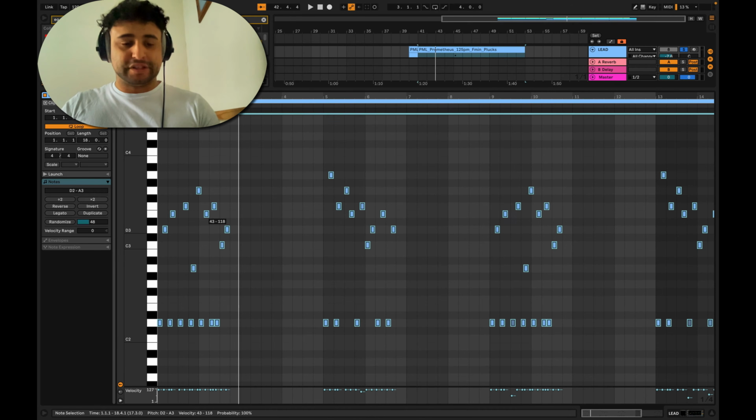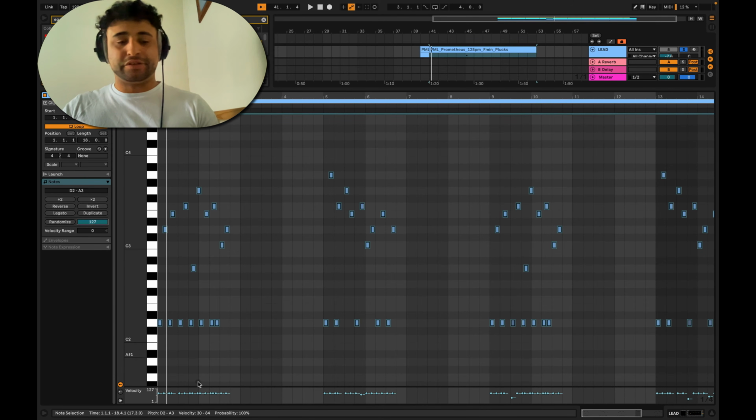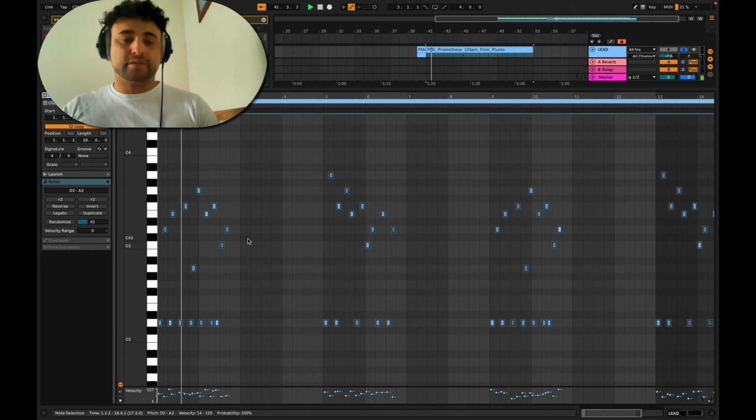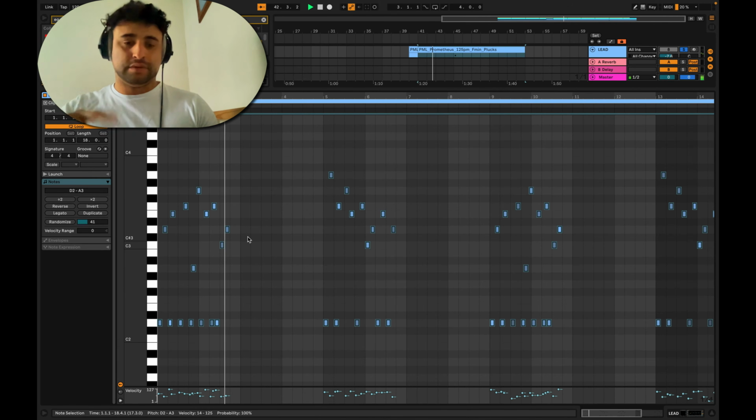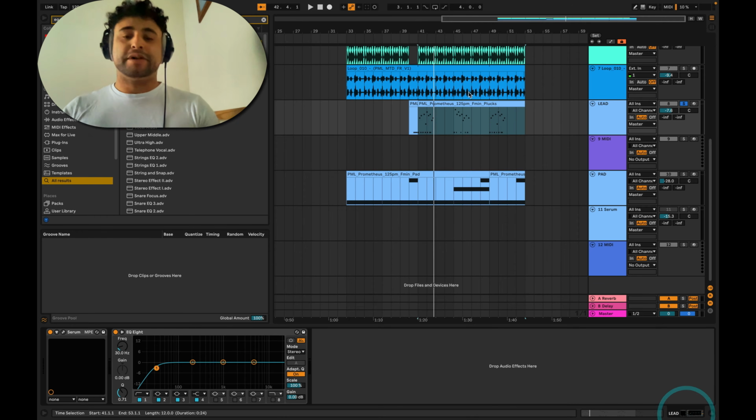So we just bring this down. Then with this parameter here, if you have it all the way up, it will be too crazy. The velocity will be all over the place. If you bring it down a little bit, it'll dial it in. So you can hear it's all up and down. It's quite a big part of the sound, so it's important to bear that in mind.